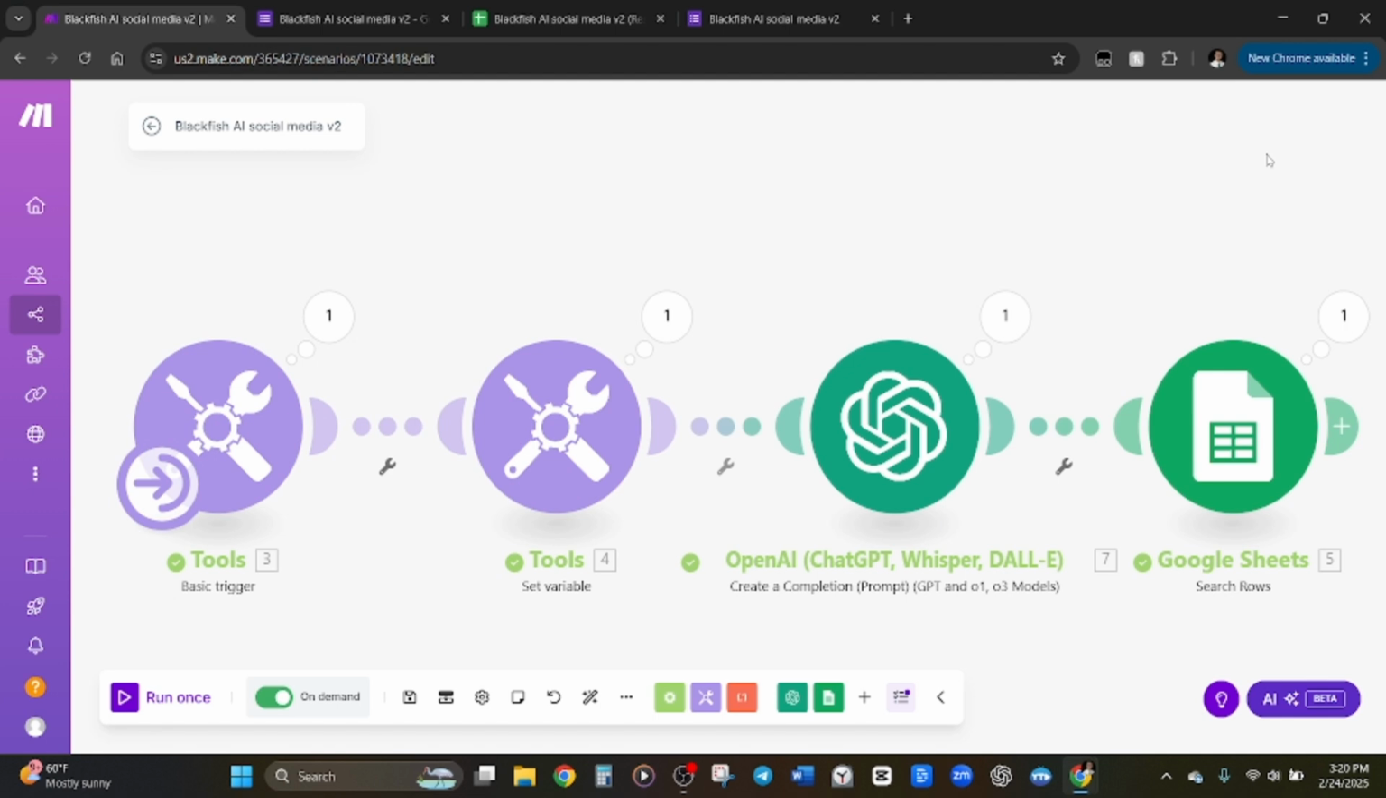All it really does, this is the scheduling logic, is everything we're looking at right here. All it's going to do is retrieve a post that is scheduled to be sent out, or a post prompt, I guess I should say. It starts with this tool's basic trigger. Now, it doesn't really do anything.